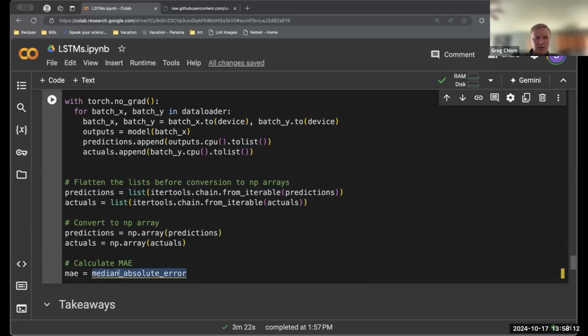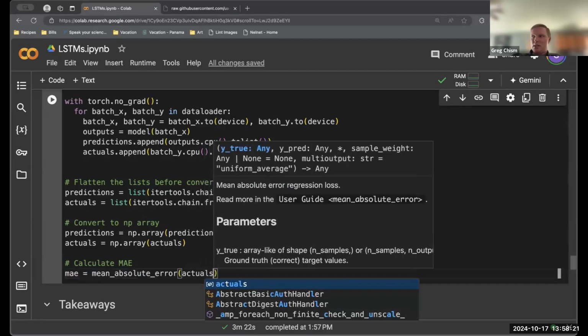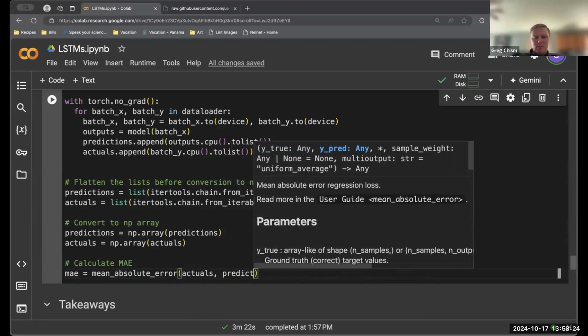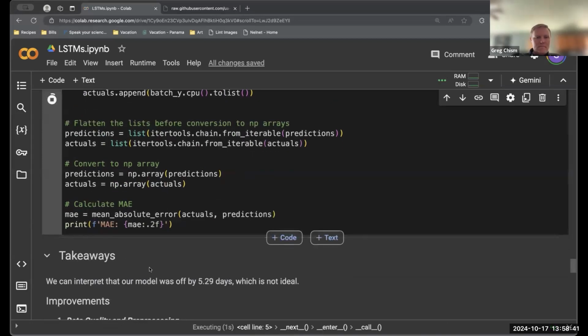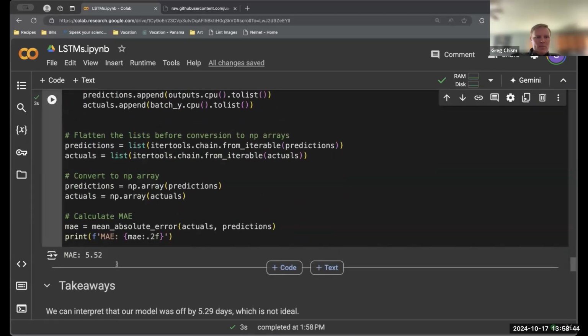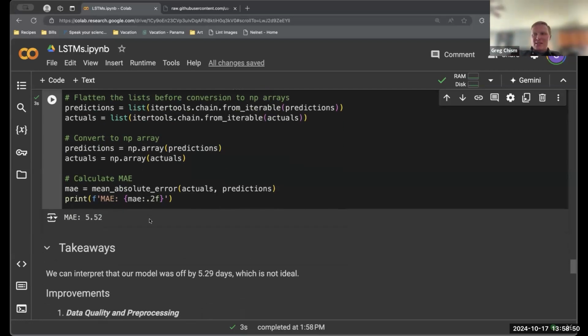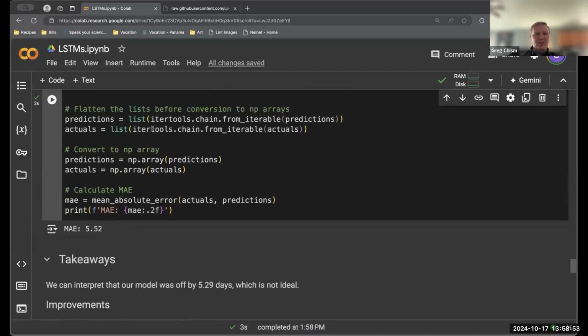not median, and mean. When we're looking at the actuals, minus the predictions. We then print the MAE as MAE colon dot 2 degrees of freedom. .52 days off. So it's not great. There's a lot of reasons behind this, but this is the main methodology that you would go through.